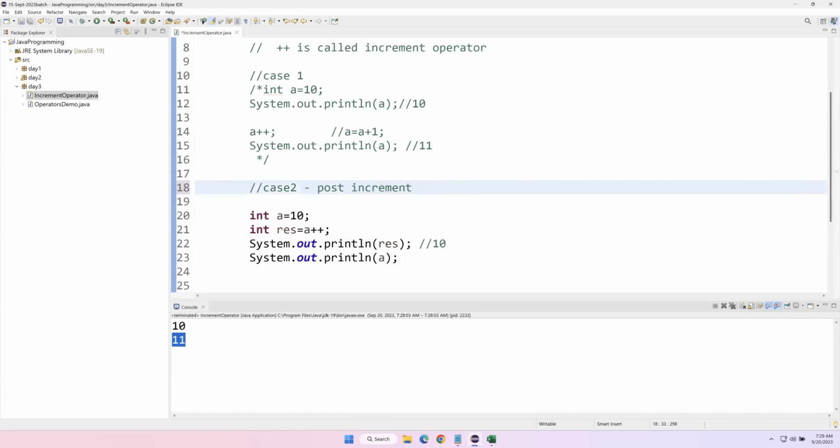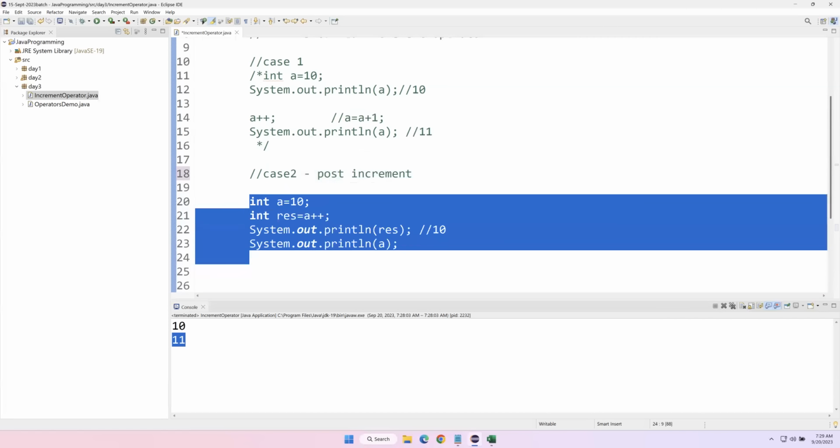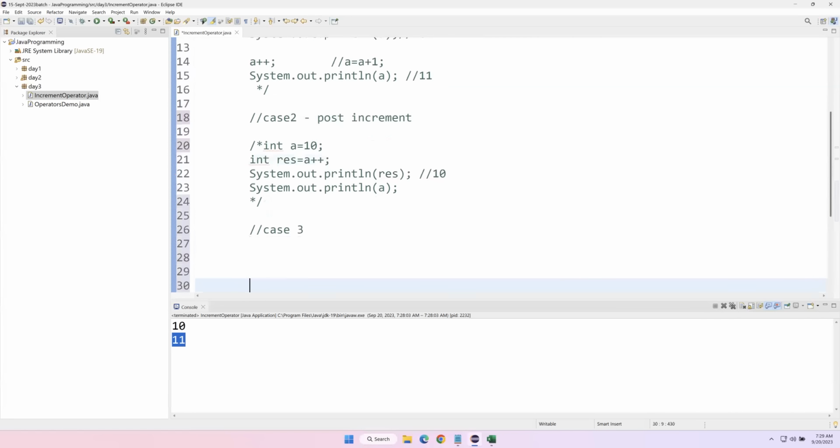Okay, now let me show you another case. I hope case 2 is very clear to everyone. When I say a plus plus, first the value is directly assigned to the result, and after that it is incremented. So the result value still remains 10 only. Right. Now let me show you the same expression as case 3. Let me comment this out.